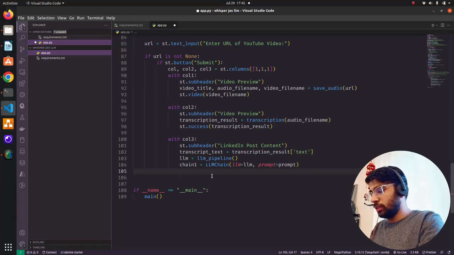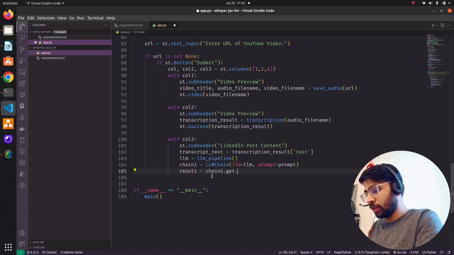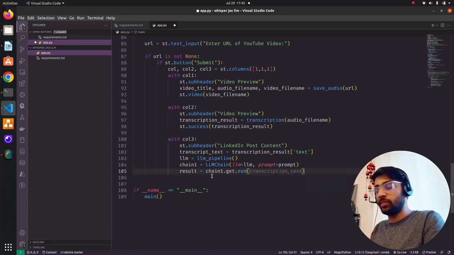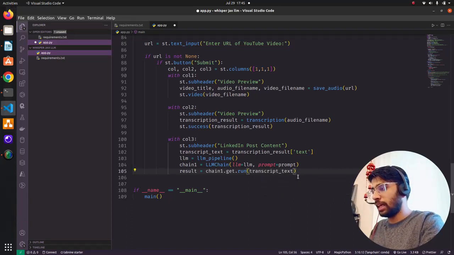So what I'm gonna do is I'm gonna write a variable called result, which is gonna be the last variable, and then I'm just gonna run this chain 1, and we have to pass the transcript text. You can see the transcription text, which is not transcription text, which is transcript text. So let's pass this transcript text and let's print this.